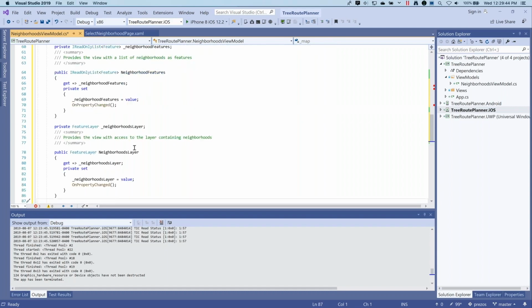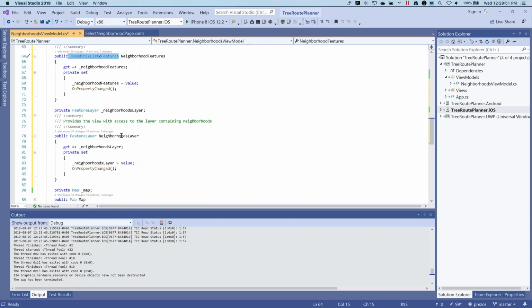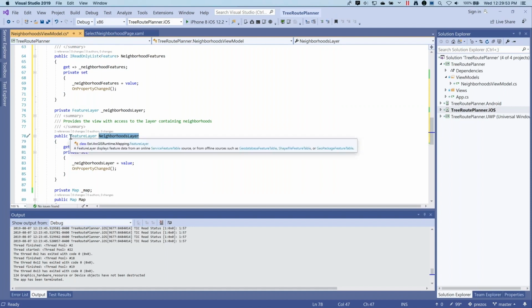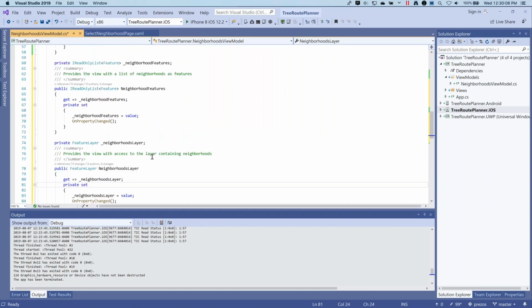So here I'm going to bring in two properties, one called neighborhood features, which is just a list of feature objects, and then neighborhoods layer, which is just going to be the feature layer pointing to the neighborhoods. Okay, so that's great, I've got that implemented there in my view model, but I haven't wired it up to the view yet. It's great that I've gotten hold of those set of neighborhoods programmatically, but I actually want to wire that up to my drop-down box in my UI layer, right? So how am I going to do that?